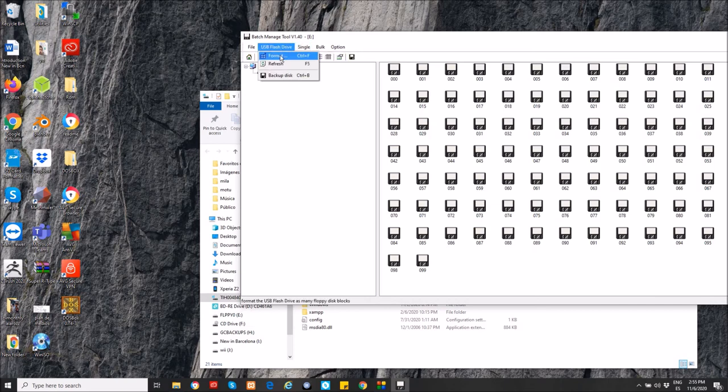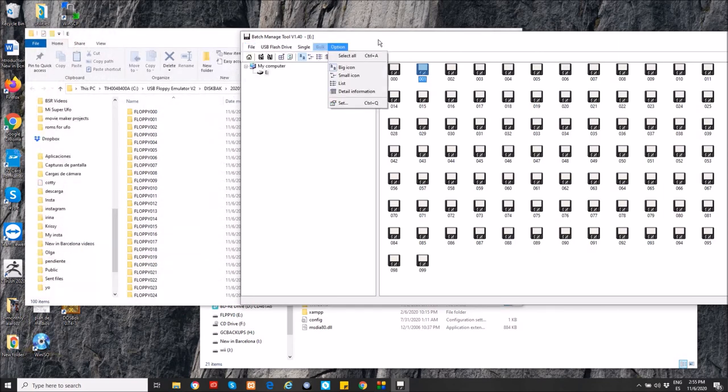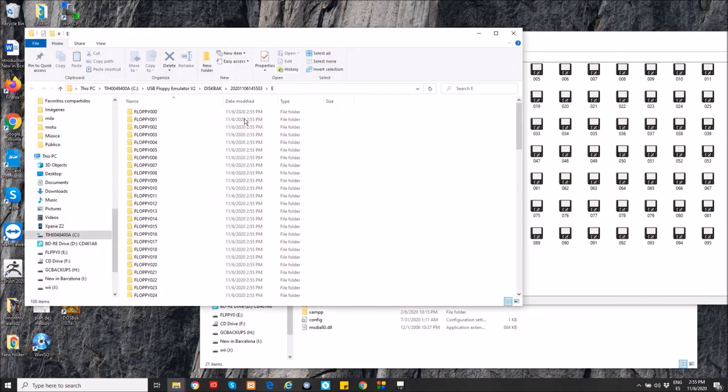And well, actually, if you click on backup, it's going to create a backup of the diskettes. Like this. You see, now you have the 100 diskettes here.